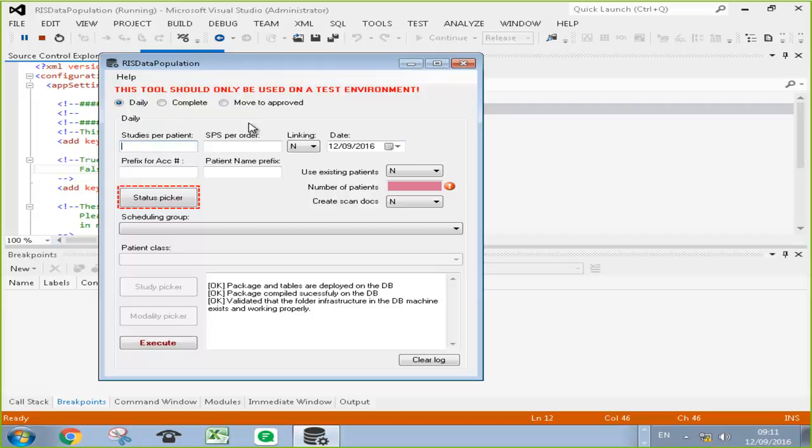So let's go over the daily. You have a few fields here that you need to populate. Studies per patient, it goes without saying, so I want 3 studies to be created per patient. Best case per order, just leave it at 1 for now. Linking would decide if those studies are supposed to be linked or not. I'm going to leave it at no. Date, let's say that I want to schedule the date for those to be tomorrow. Prefix for accession number, you can type something here, but you can leave it blank and that would take it from the config value in the database.